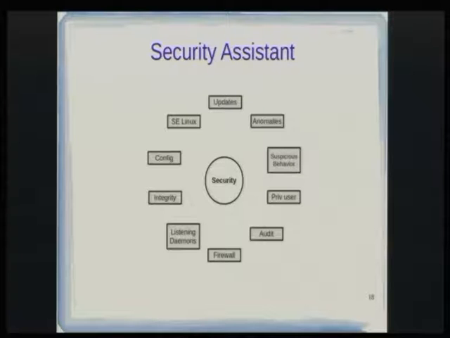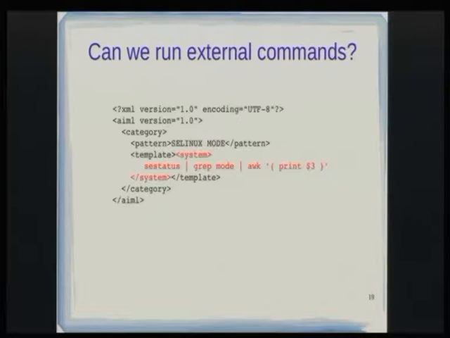But you also want to know if anybody's logged in with privileges, because a privileged user could also mess up the security of a system. So, getting back to trying to make this thing happen.